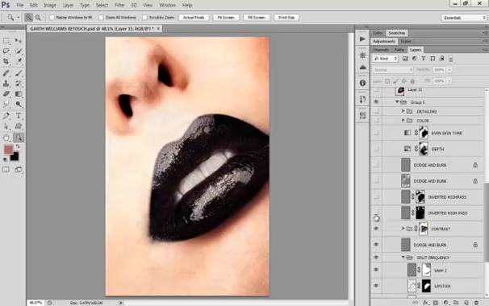Then I went on to add an inverted high pass, a very low radius. It kind of made things a bit blurry, but that was what I wanted, and I used it mainly in the areas that are further away. So the areas that are more out of focus, that's where I added this layer of inverted high pass.